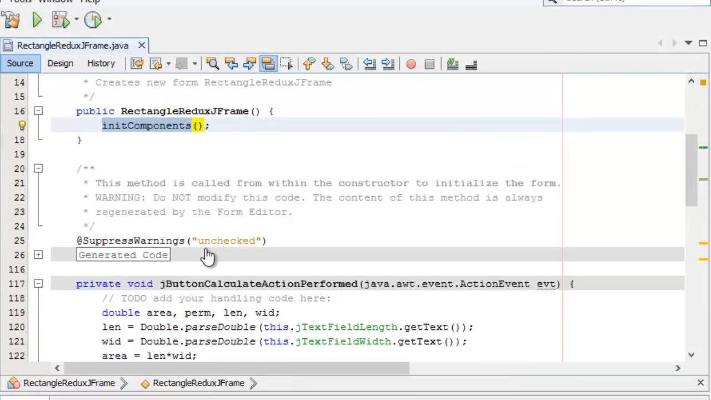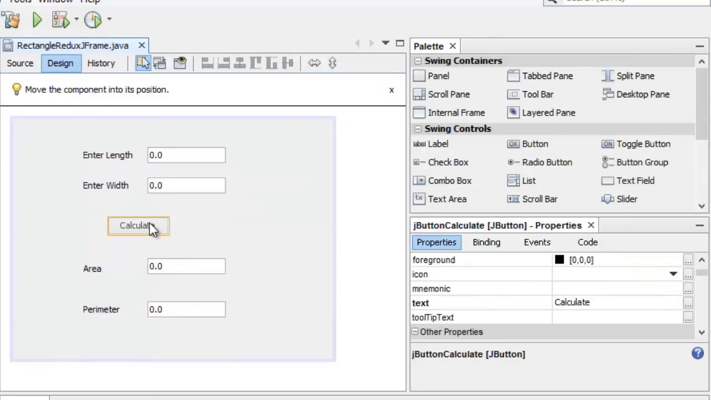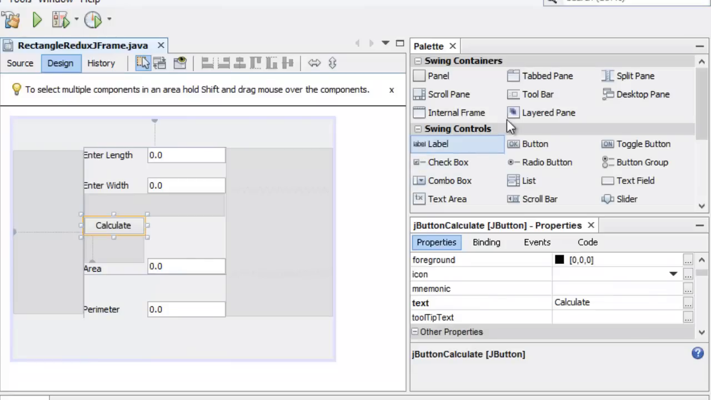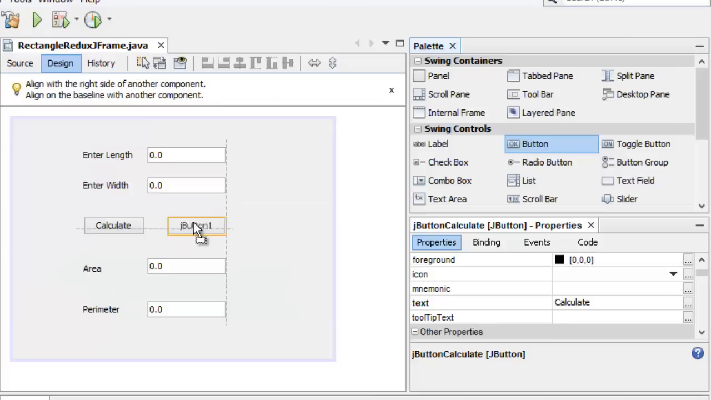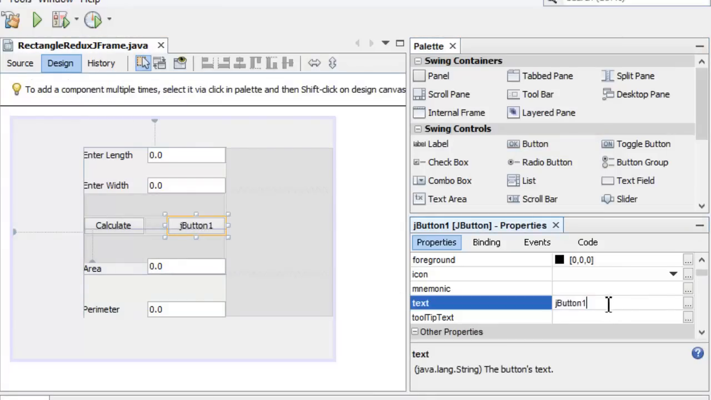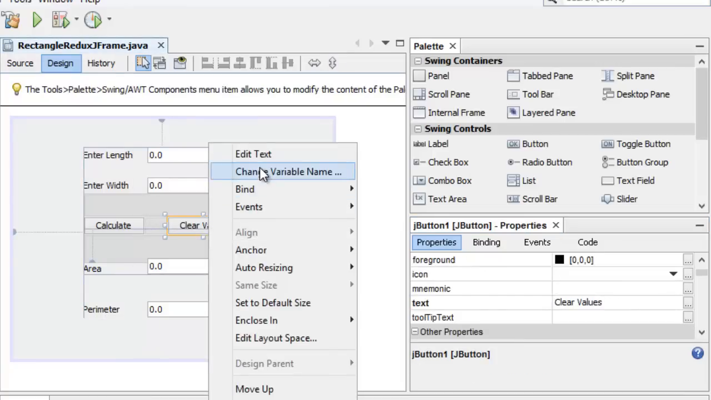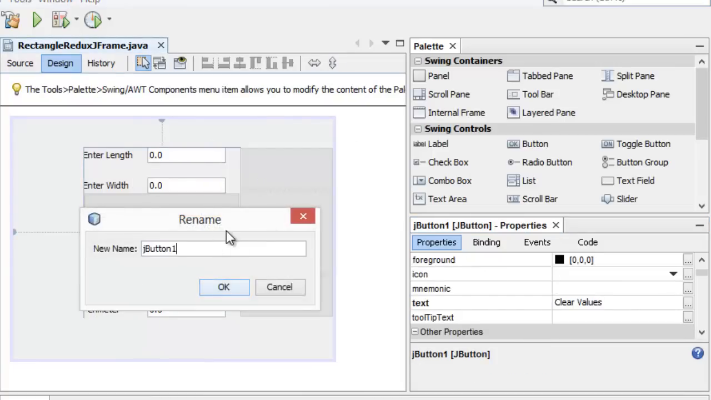Since I want the form, when it first loads, to clear the values, I want to have a button on here that says clear values, right? I'm going to take this calculate, move it over, and then add another button. I'm going to call this button J button. Let's call it clear values. And then I want to name this J button clear values. And I'll get to what I'm talking about in a second.